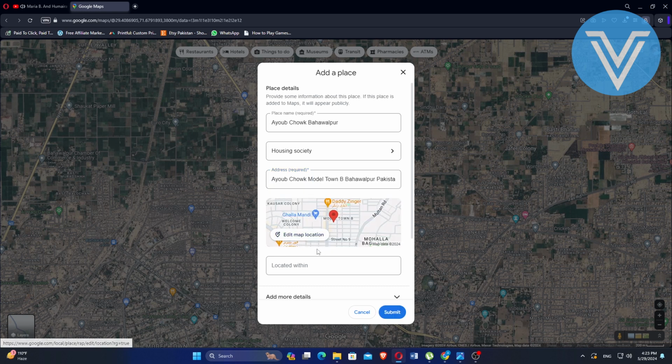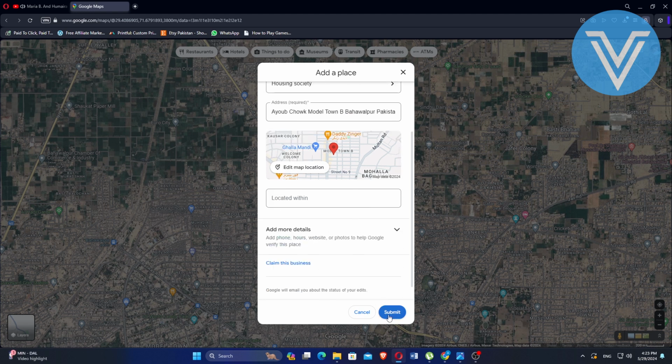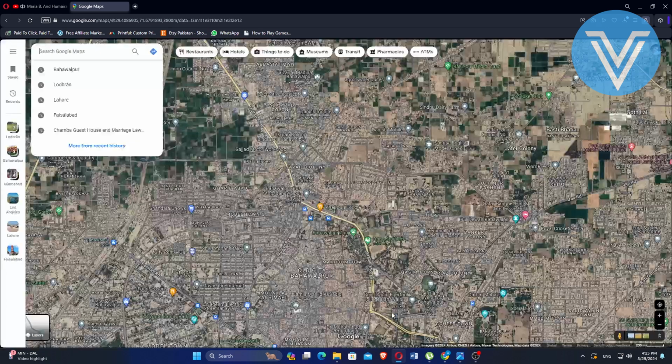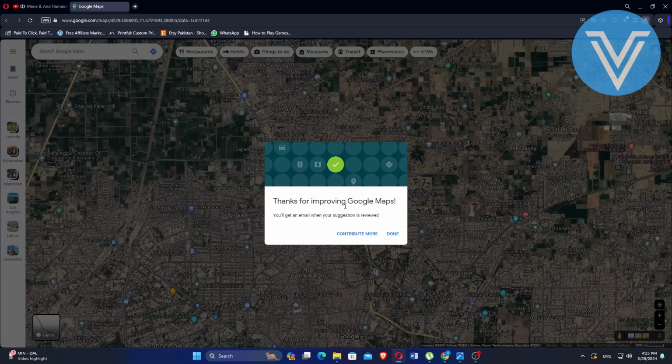You have the option to fine-tune the exact location on the map. Drag the pin to the correct spot if it isn't already in the right place. Once all the details are entered correctly, click on the Submit button. After submitting, you will receive a confirmation message indicating that your location has been added. It may take some time for Google to review and approve the addition.